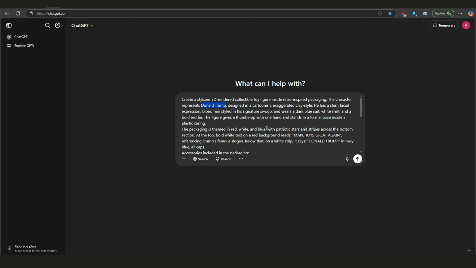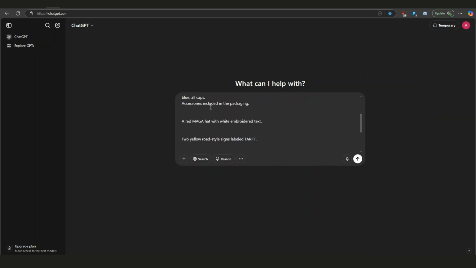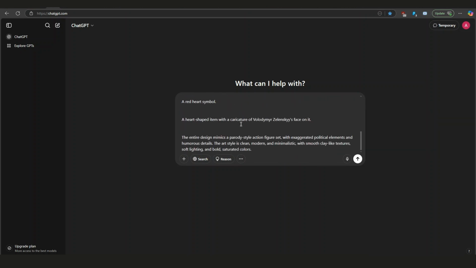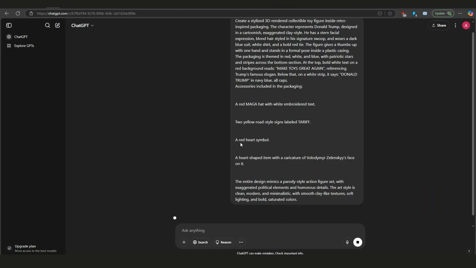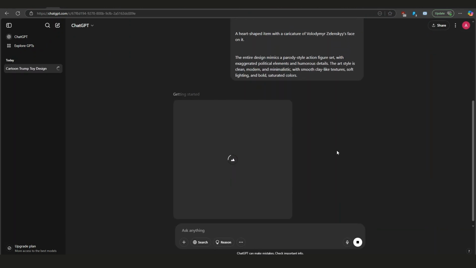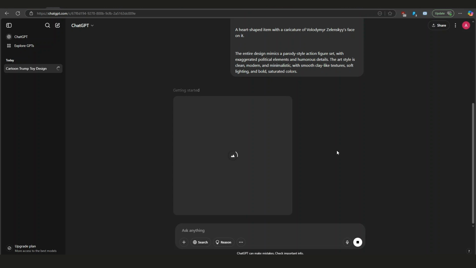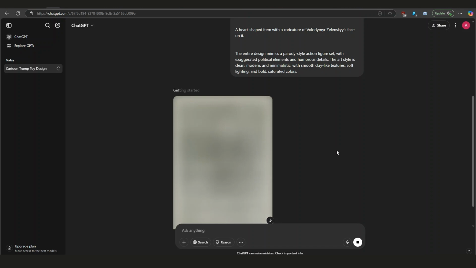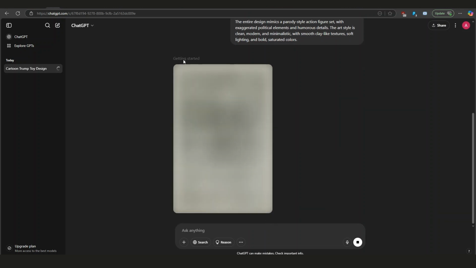I've already got a prompt ready to generate an image of Donald Trump, so I'll show you exactly how it works. This part might take a few minutes, depending on how busy the servers are. Don't stress if it's not instant. Sometimes it's ready in a couple of minutes. Other times it might take 7 or 8 minutes. Just sit tight and let the magic do its thing.